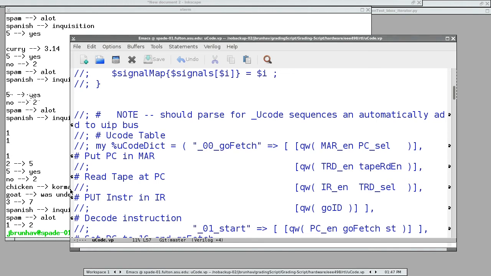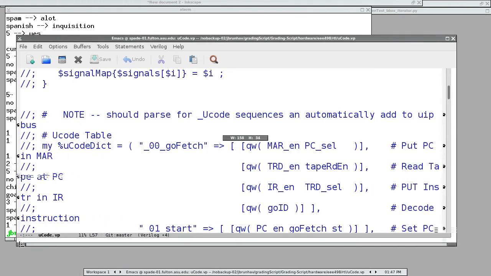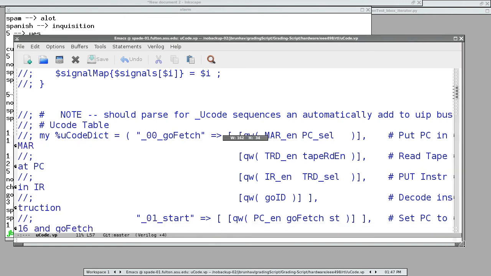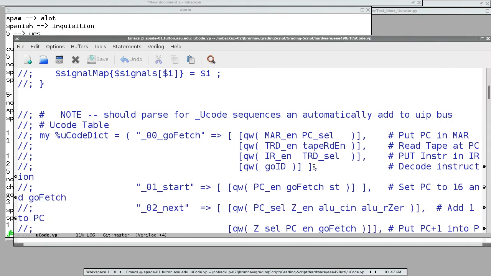And then the really fancy one is this one. And this is written in a sort of hinky way. So you notice that if we use that parens, it just concatenates two arrays together. So what this is, it's a hash. Each element in the hash is an array, so that's what this outer one is. And then each element in the array is also an array. And then this qw syntax is a way to sort of do quoted arrays. So what you get back from this would be a 2-element array with the first element being MAR under enable, and then the PC under select.